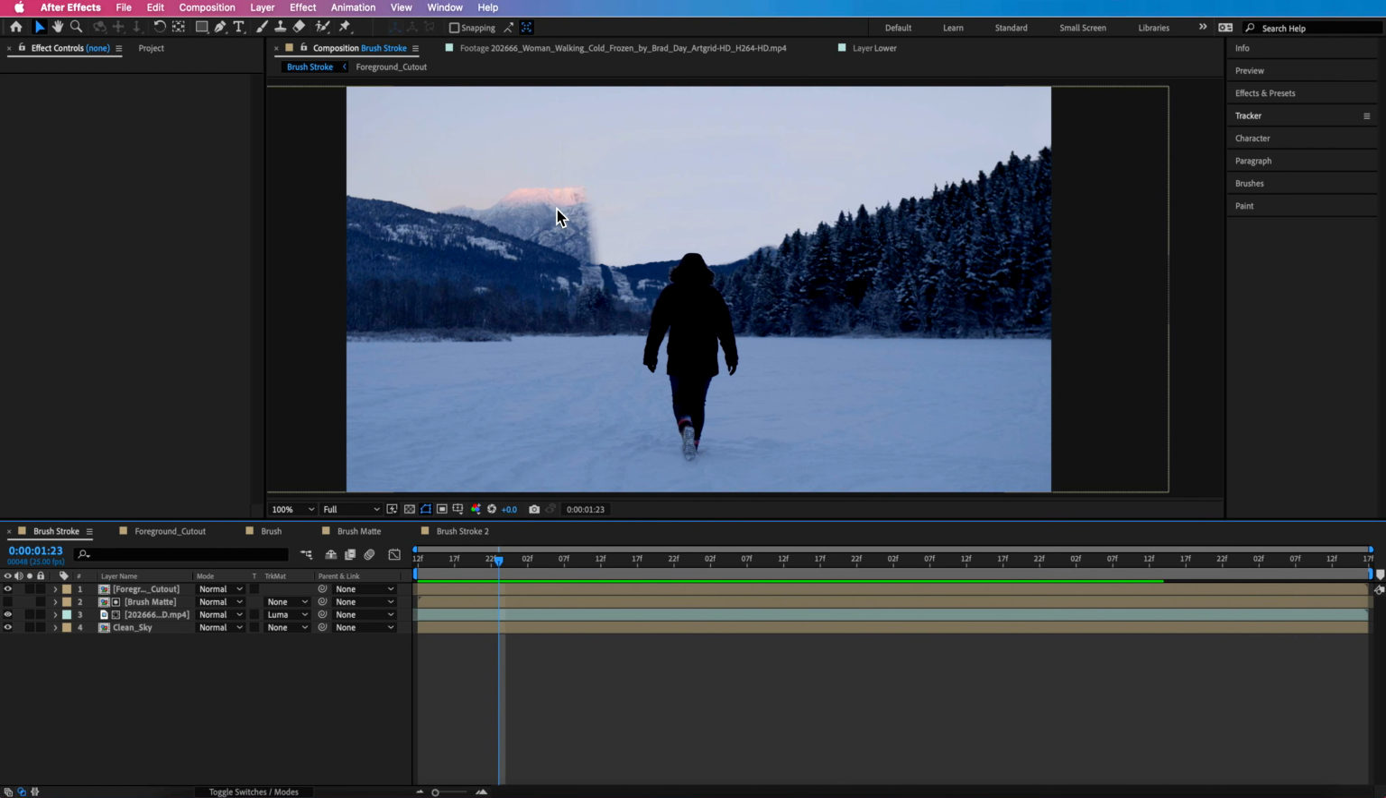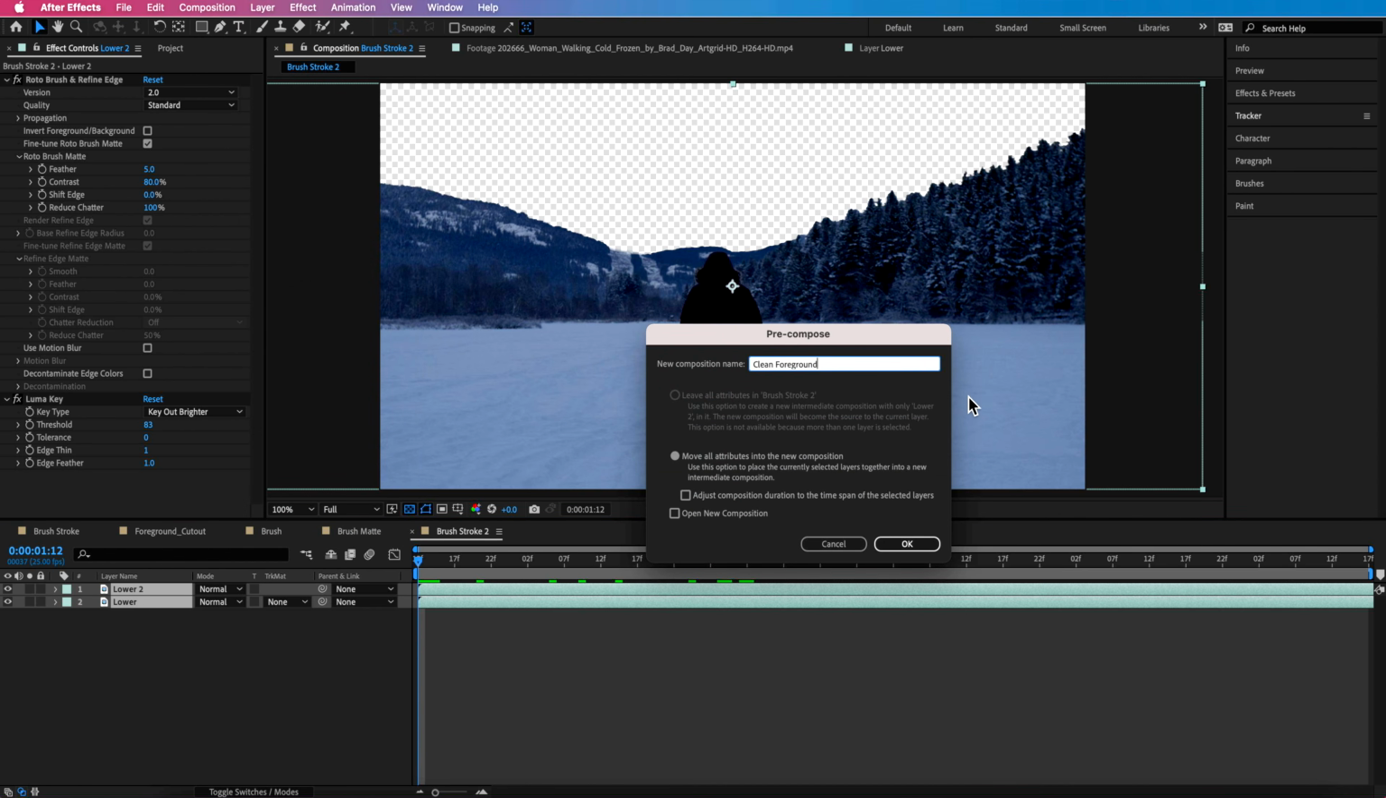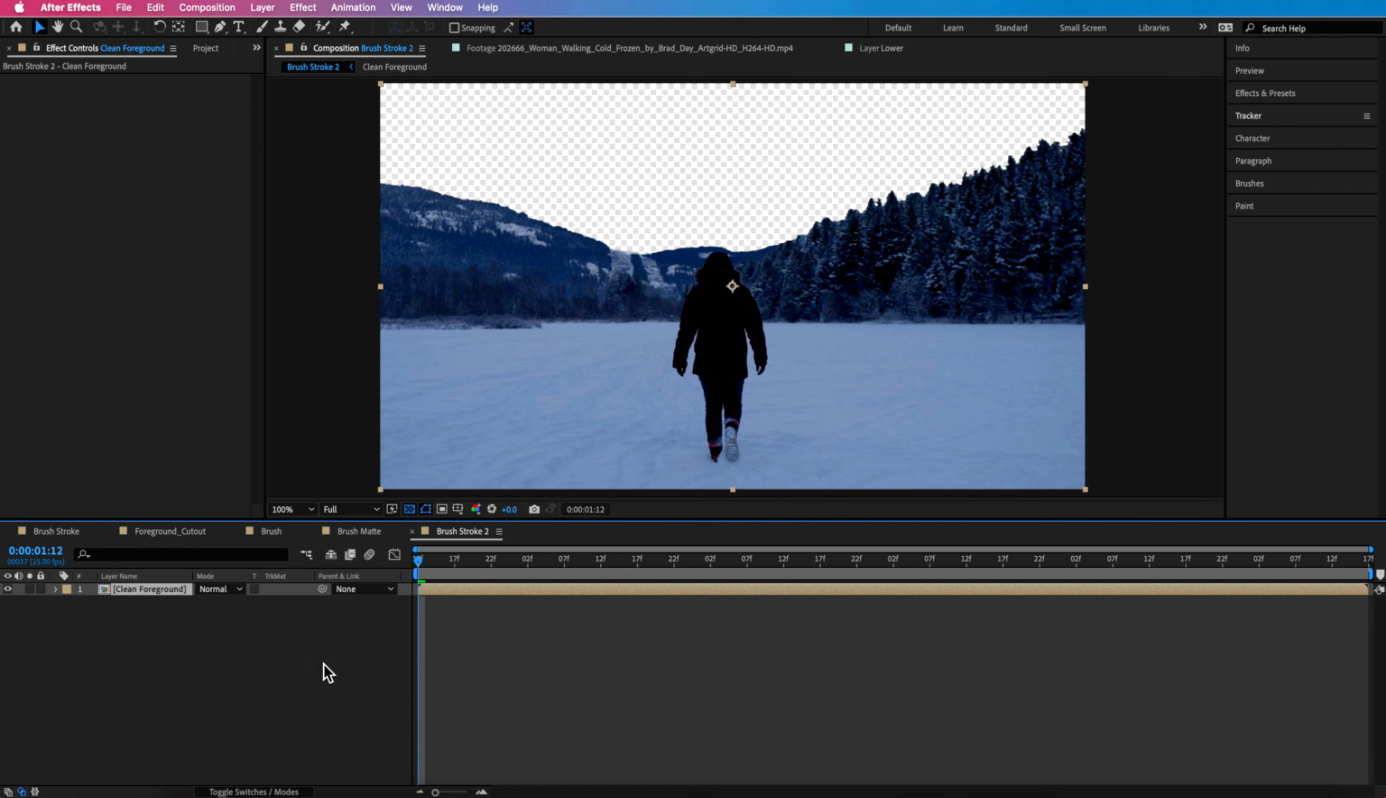So the next part of this is we need to basically create a clean sky to go in the background. So what I'm going to do is just take these ones. I'm just going to basically come up to layer, down to pre-compose. I'm just going to name this one clean foreground and hit OK. So that's all basically in its own composition.